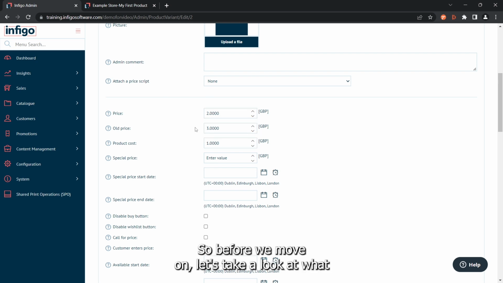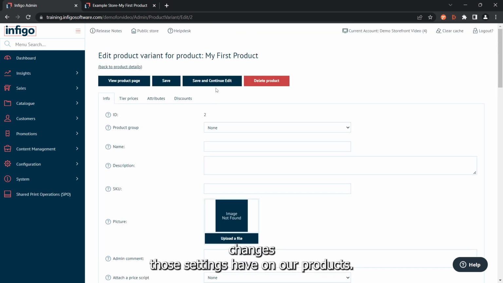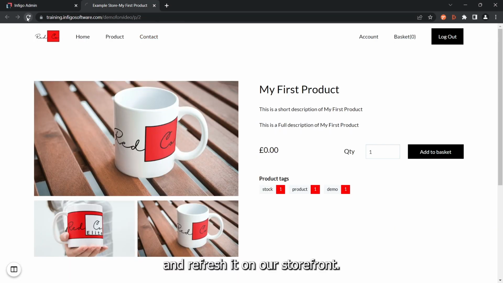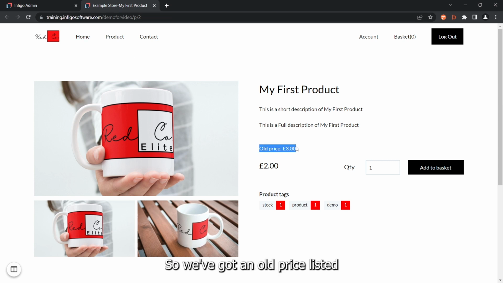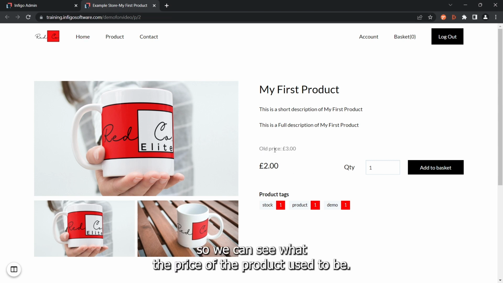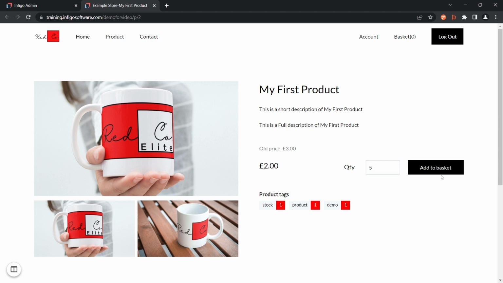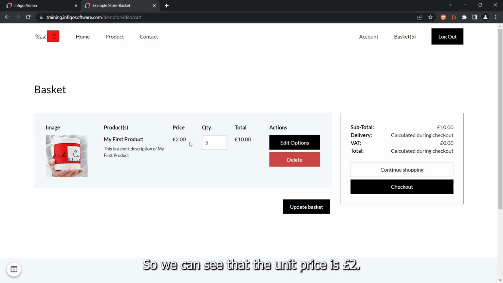Before we move on, let's take a look at what changes those settings have on our product. I'm just going to save it and refresh it on our storefront. You can see already that we've got a few changes here. We've got an old price listed, so we can see what the price of the product used to be. We have a current price, and then if I modify the quantity and add it to our basket, that price is taken into consideration. So we can see the unit price is £2. I've got 5, so obviously my total is 10.